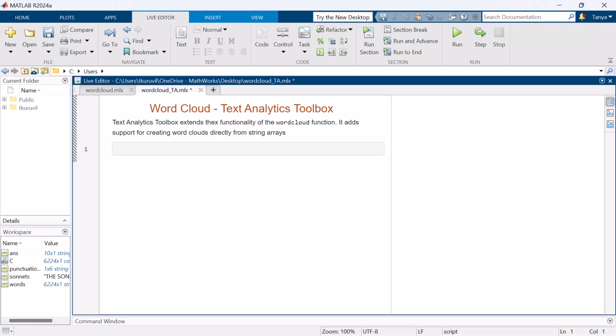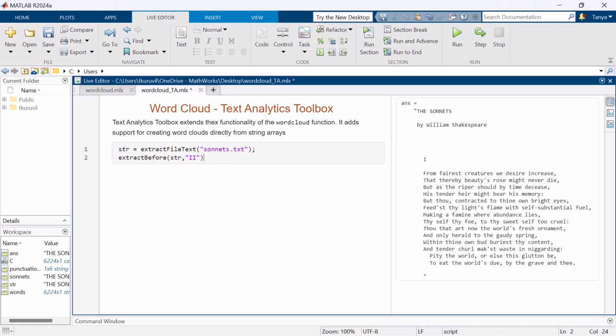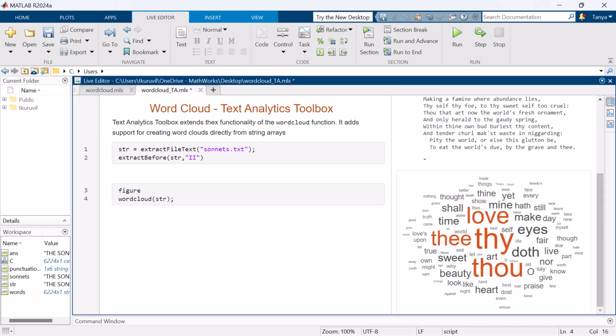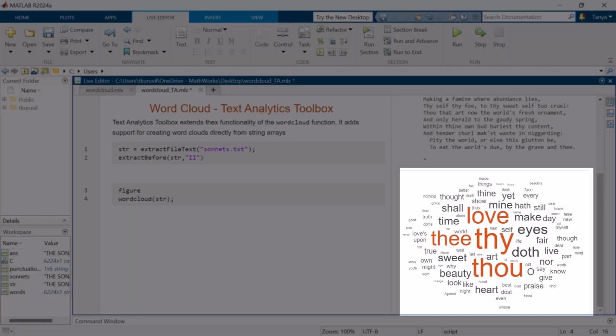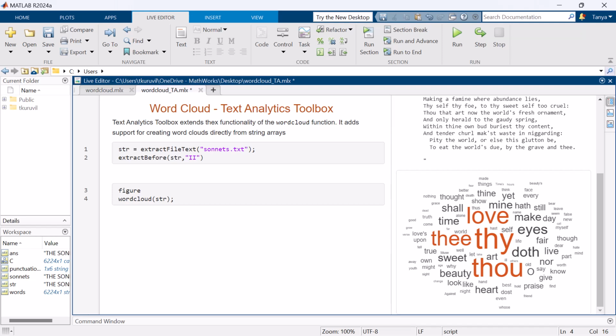Here is how you can do it if you have the text analytics toolbox. Extract the text from sonnets.txt using extract file text and display the text of the first sonnet, and then display the words from the sonnets in a word cloud. In this case, pre-processing the text without the text analytics toolbox was not particularly difficult. However, the text analytics toolbox is useful when you are analyzing a larger body of text or multiple documents, as it streamlines and simplifies the code.